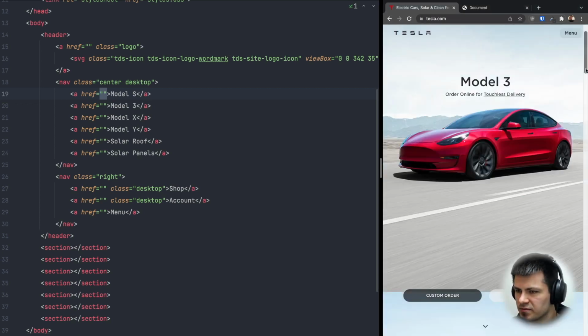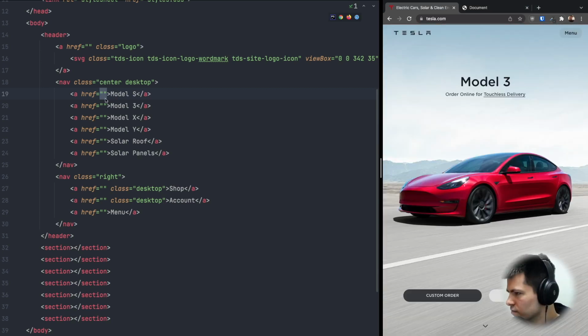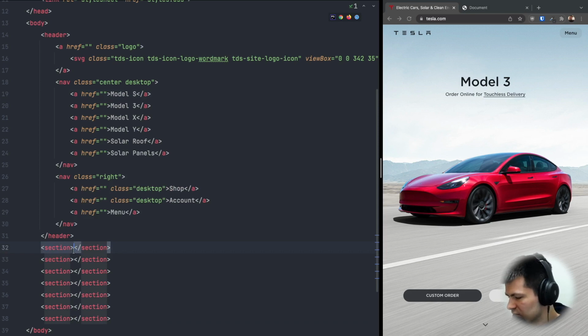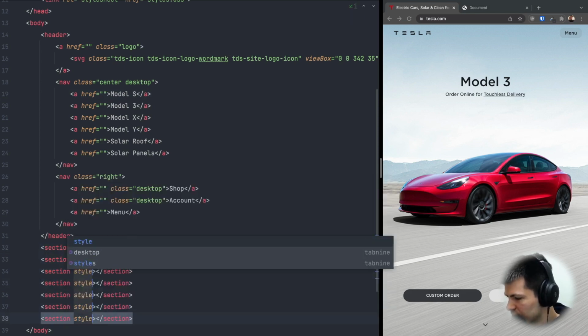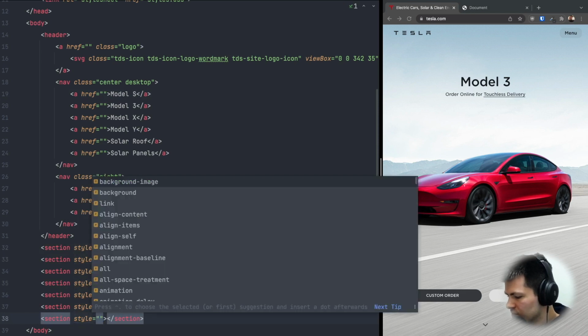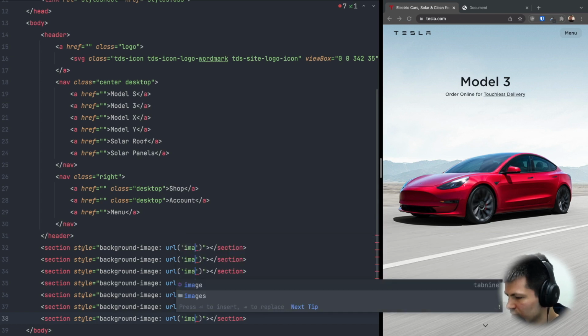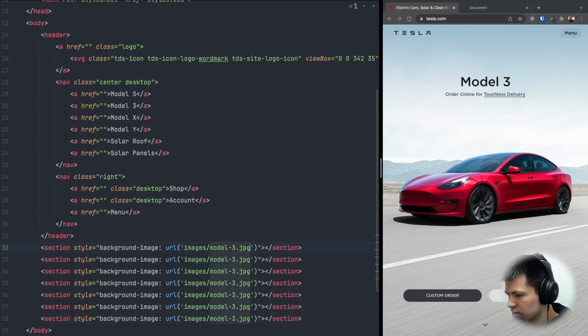Okay, so now let's add those images. So first we have model 3, then model Y, S, X. Okay, so here inside our sections, let's mark the first one. And now inside all of those, let's do style, and background-image, url, and here images. And let's test with model 3 like this.